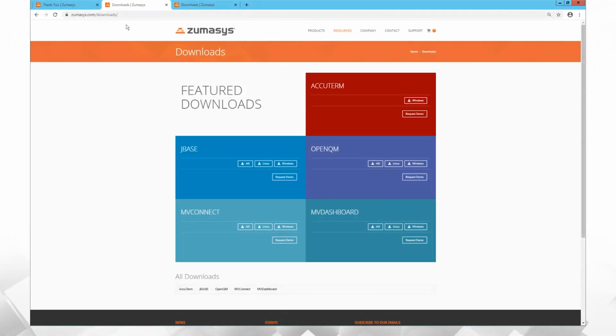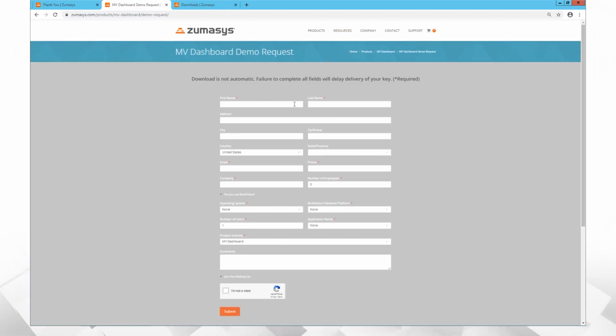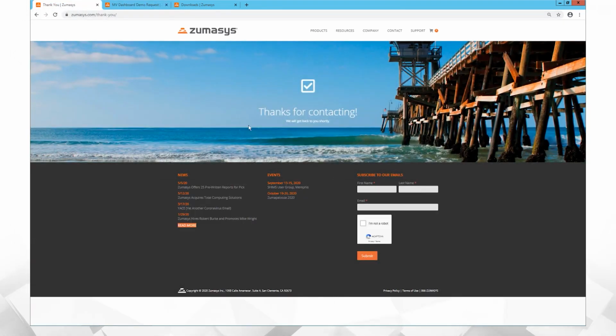Okay, so the next step of this process is to go to the Zumasys.com downloads page and then scroll down to the bottom where it says MV Dashboard and click on the Request Demo button. Now you're going to fill all this out. Make sure you fill everything out that's required or it's going to delay the delivery of your key. And so you'll go through a CAPTCHA and have to match some pictures up and then click the submit button. And when you're successful, you will get this message. And then Jill Orsini will contact you back and she will give you your key.